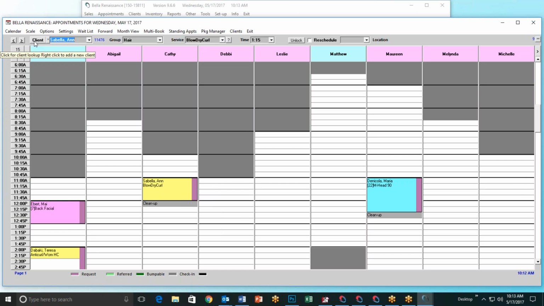Choose your client or add someone new. Choose your group of services. Choose a service within that group. Left-click to block out the time. Then once the time has been blocked out, right-click to choose what type of customer they are, and the appointment is booked. So those are the steps to book a standard appointment.